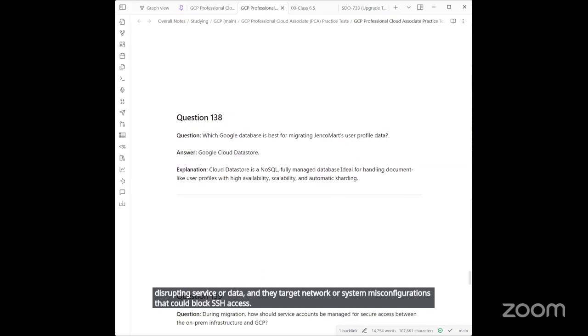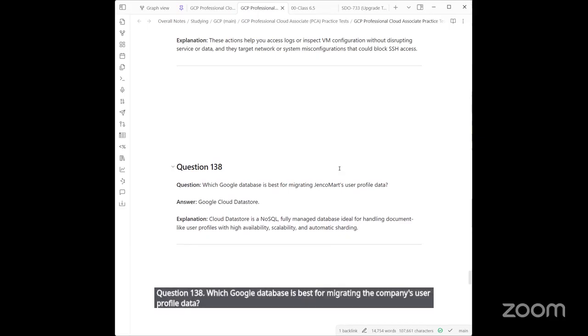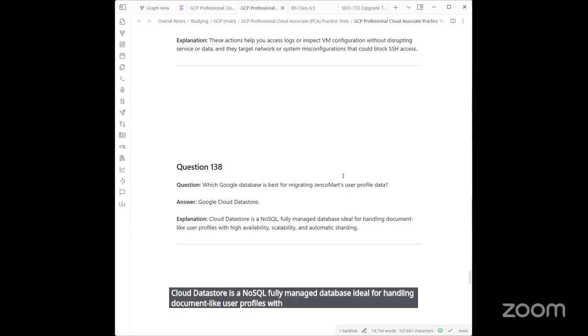Question 138. Which Google database is best for migrating the company's user profile data? Answer, Google Cloud Datastore. Cloud Datastore is a NoSQL, fully managed database ideal for handling document-like user profiles with high availability, scalability, and automatic sharding.